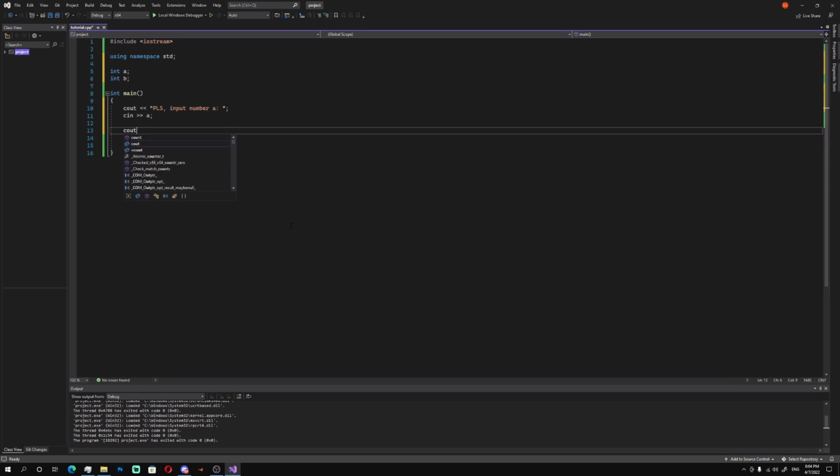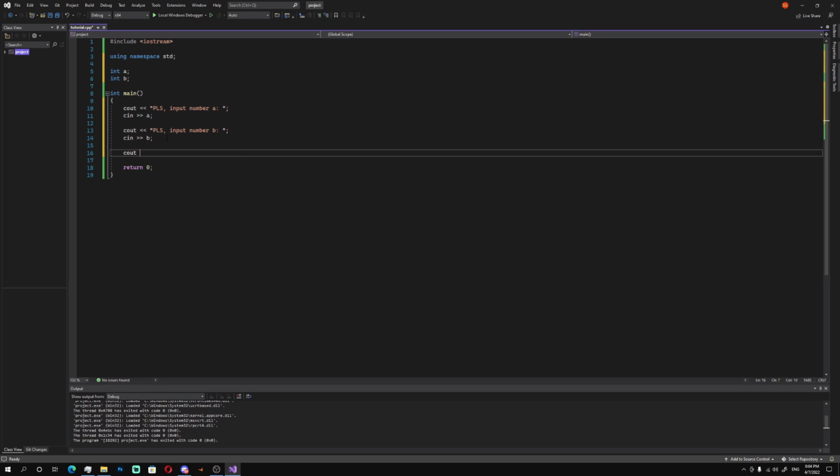We have to do the same with the second one, so we can basically copy this and paste it there, and then please input number b, cin >> b, and now we have to put cout. And then we're gonna tell what's the calculation.